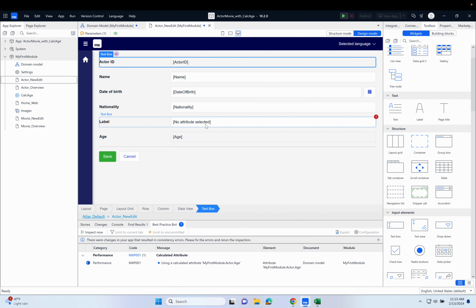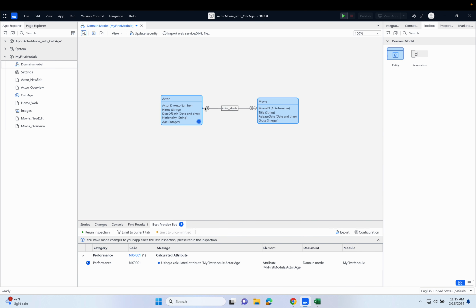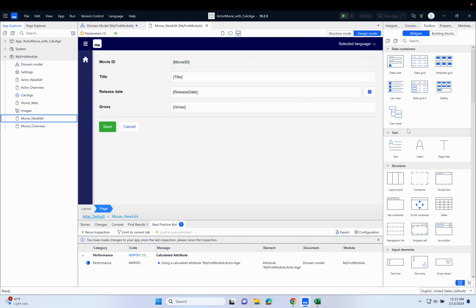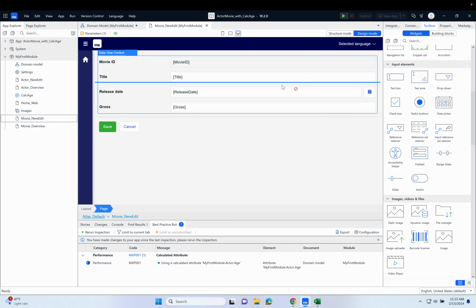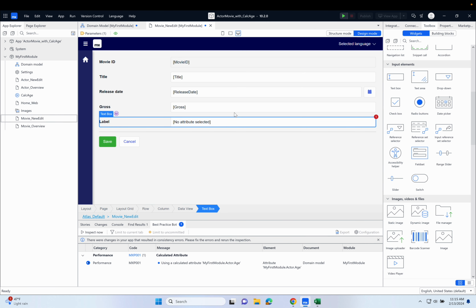So you might go, okay, what about thinking about the sort of movie side? So if I open up Movie New Edit, would it be possible for us to place a sort of text box in here? So we could put sort of actor information in here. But again, what it forces us to do is it would then force us to repeat movie details over and over again. It's not a very efficient, it's not a very elegant solution.